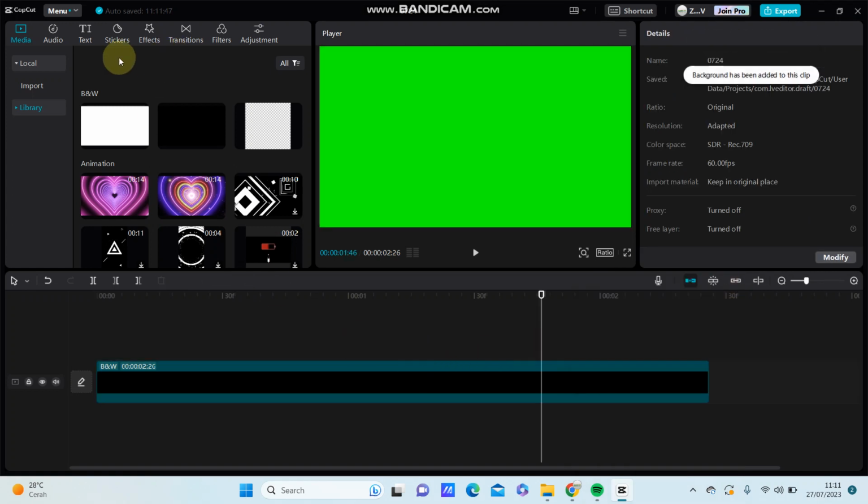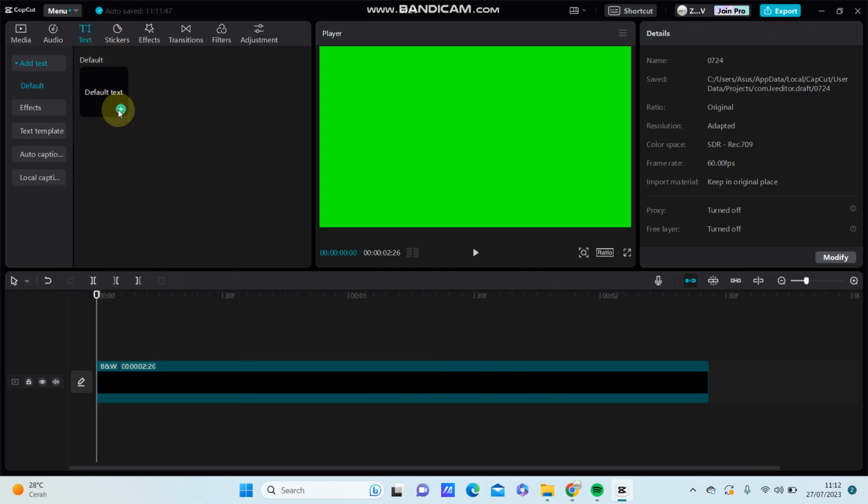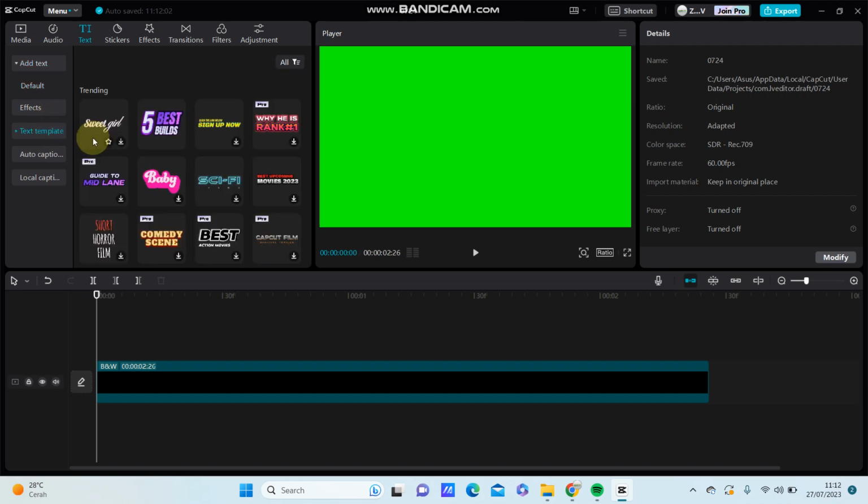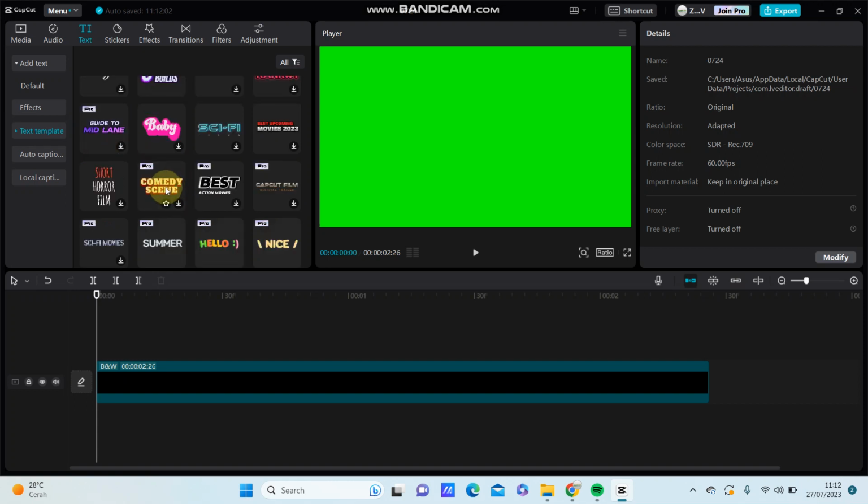Alright, and I'm going to select text to add the text, or you can select text effect, text template, other. Okay, I'm going to select text template, just download it and add to the thread.